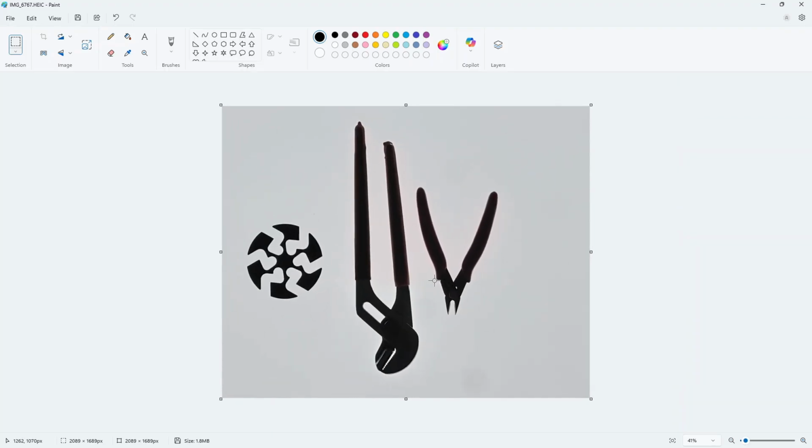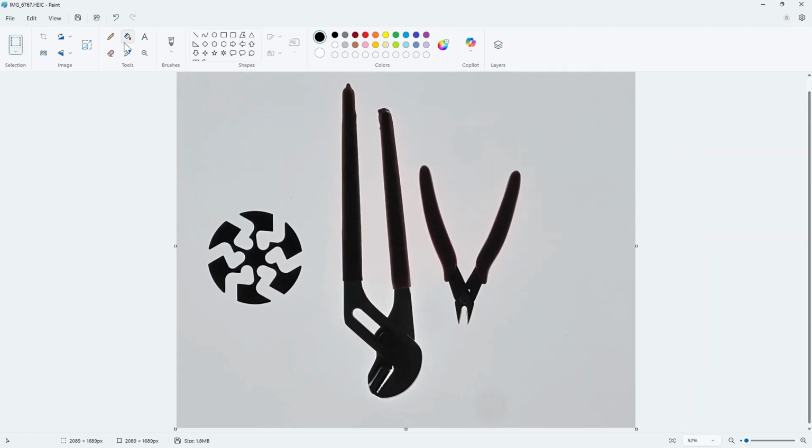And then for details that you don't want traced, you'll have to go ahead and mark those out. We'll use the brush and go ahead and mark some of these areas out. Once you're done with your image, go ahead and save it.